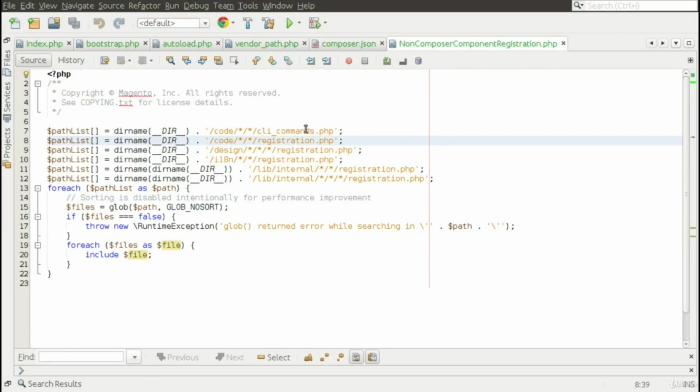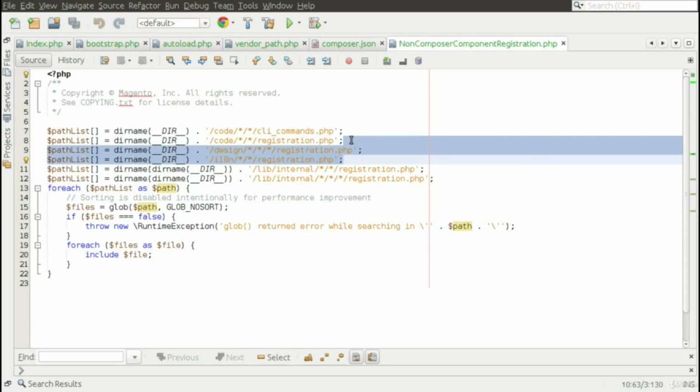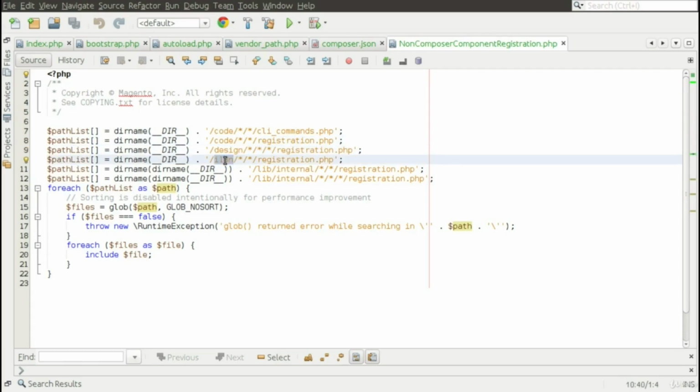In this file, Magento loads various paths into an array, and then iterates over that array to load those files one by one. You can see that we have a registration.php file that is the key file for all three types of components: the modules, the themes, and the language packages. So here you see that we have the app/code folder, and after that the vendor name and the module name, and then the registration.php file that will be called.